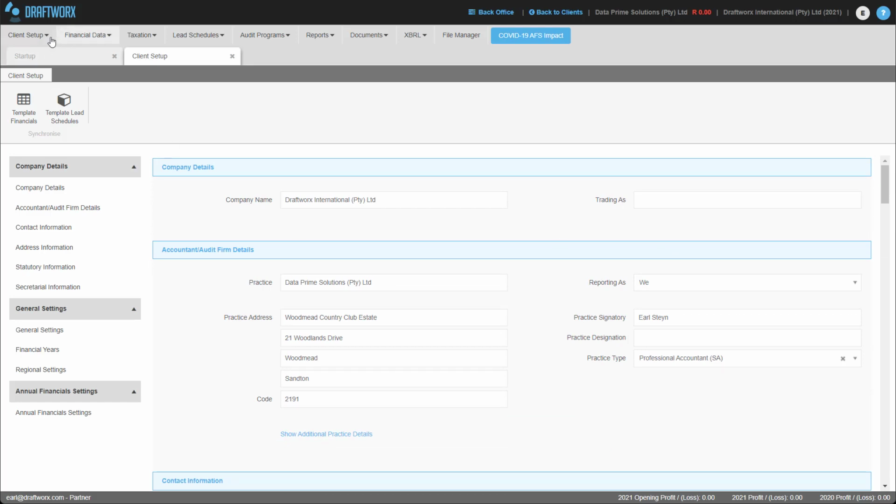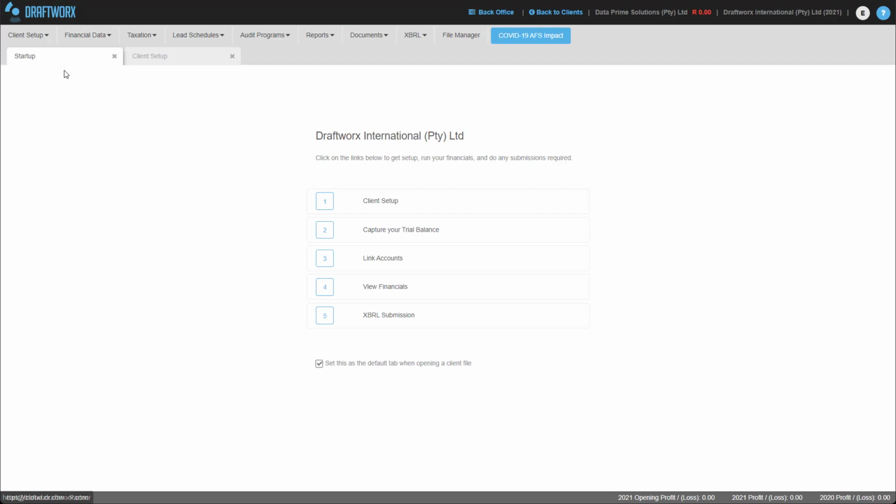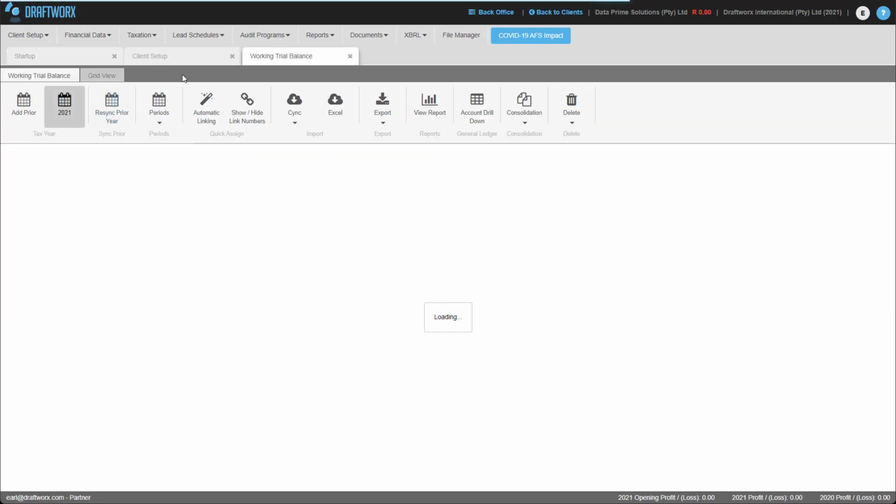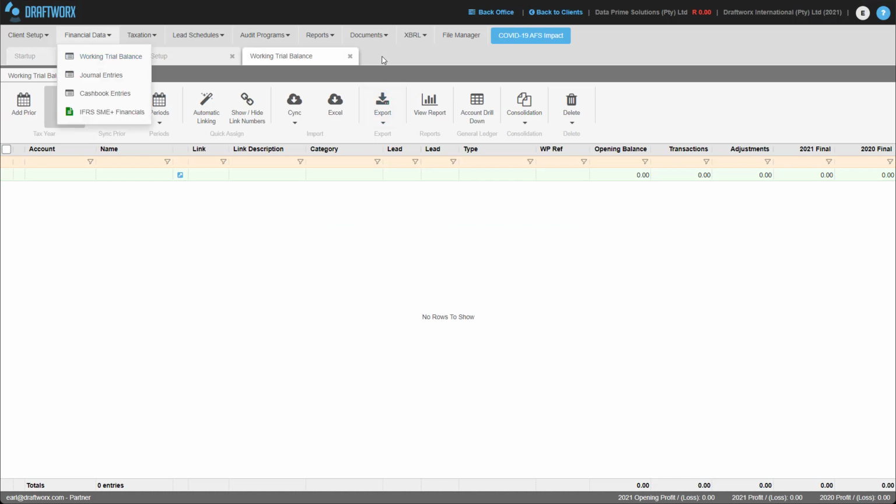Now, once that's done, let's jump to my next step, which is going to be my financial data, my working trial balance, okay? Or we can go to my startup and you can see that my next step is to capture my trial balance, which is going to be in my working trial balance in any case, okay? And this is the most complex part of Draftworx. Now, it's not really complex because when you know how to use it, it's super easy, but this is where you need to get it right. Okay, if you get this part right, your financial statements are going to be spot on.